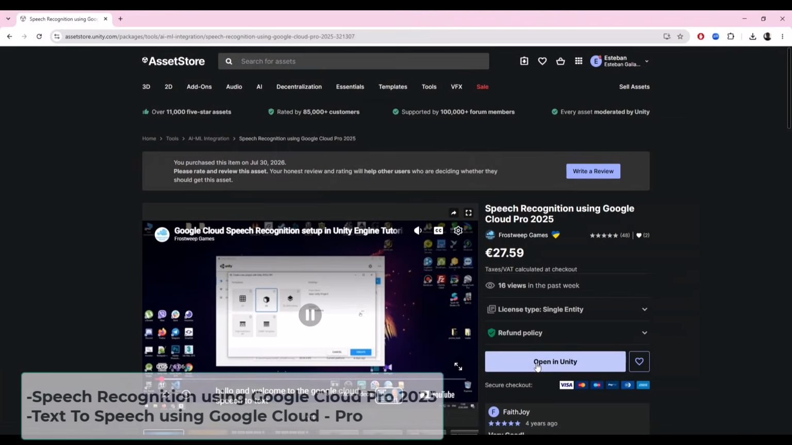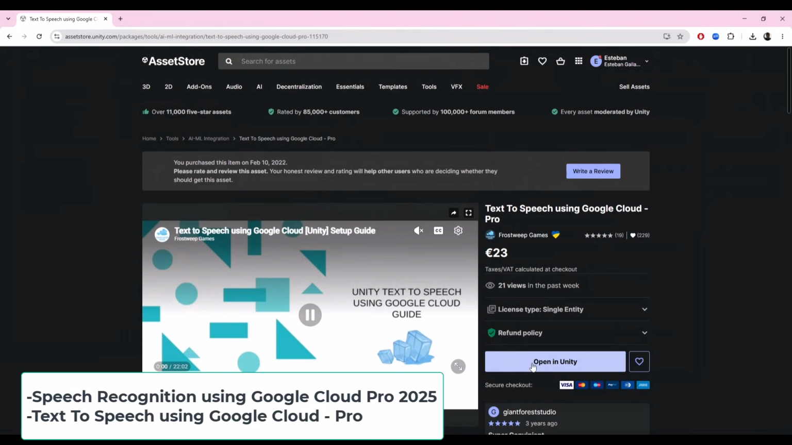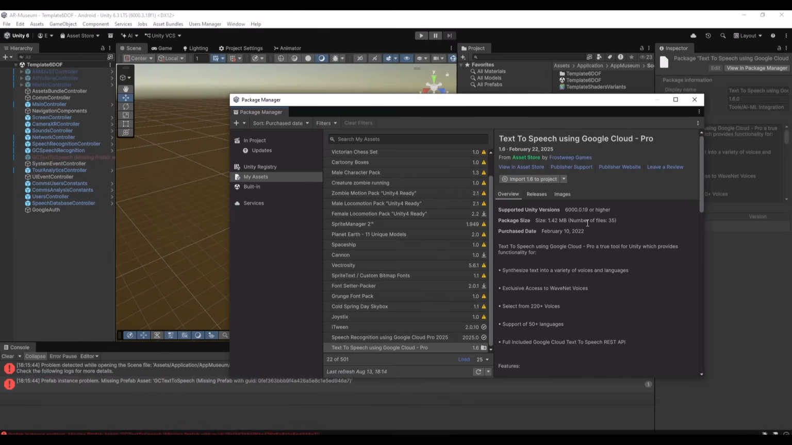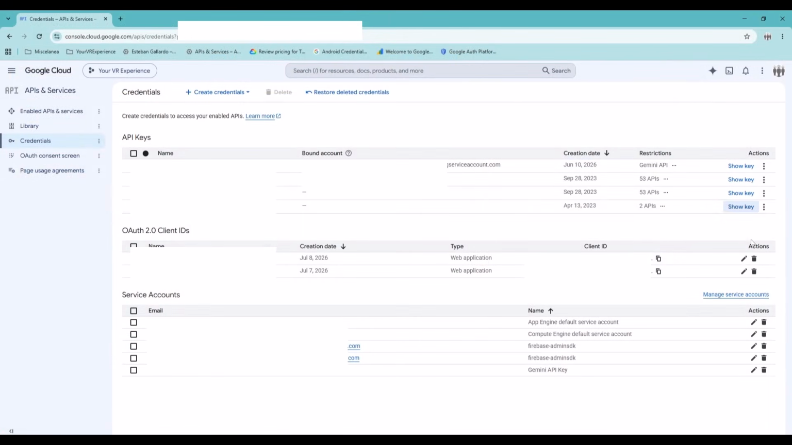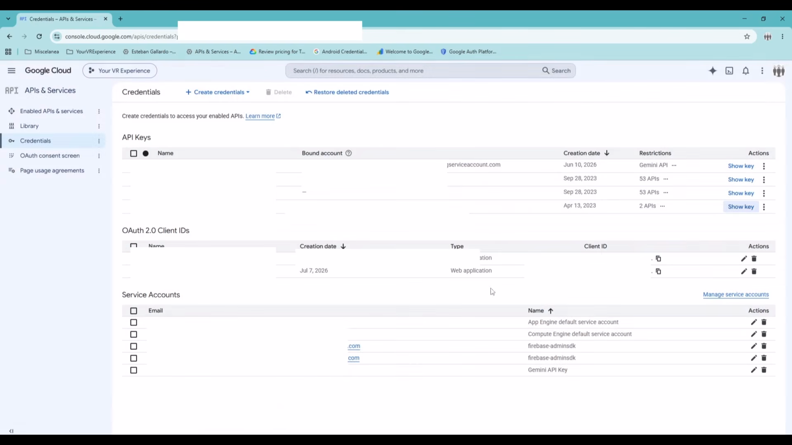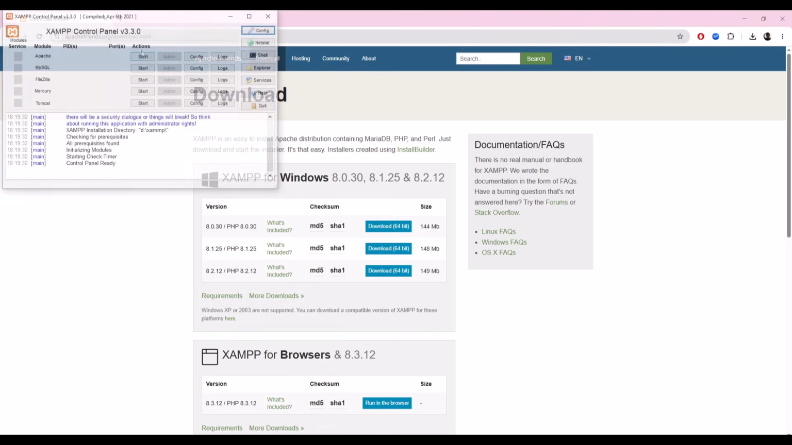For speech recognition and text-to-speech generation, you need these two packages. We use both so visitors can ask questions out loud and hear the reply played back as speech. It's up to you to sign up for Google Cloud and obtain an API key for these services. To run the project locally, we'll use XAMPP to set up a local web server.